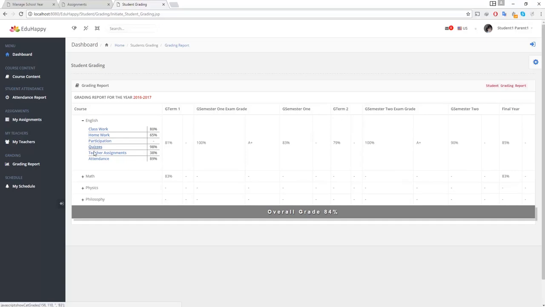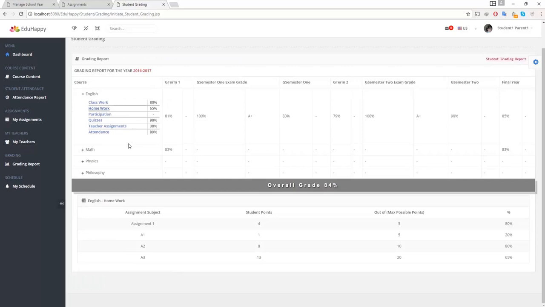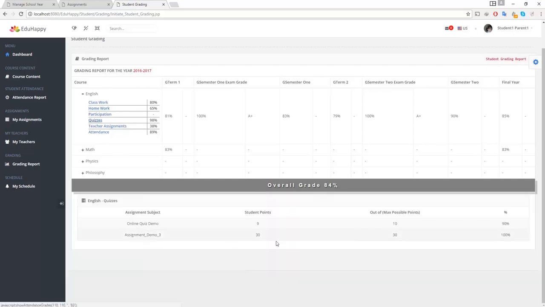Let's click on Homework. Now you will see a list of assignments below that has been graded. As you can see, once the teacher has uploaded that grade in the teacher's portal, the student now has the availability to see that grade in the student's portal.